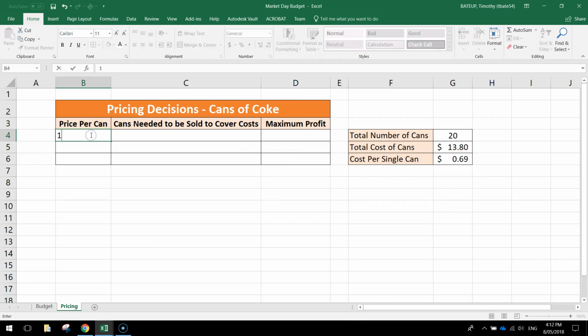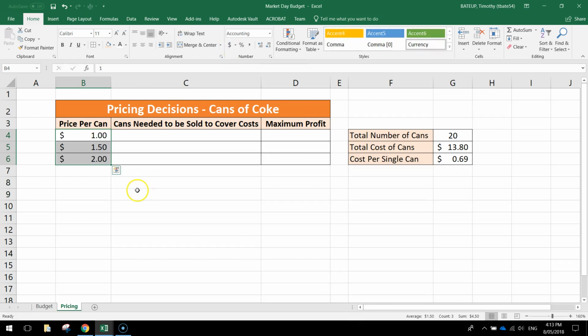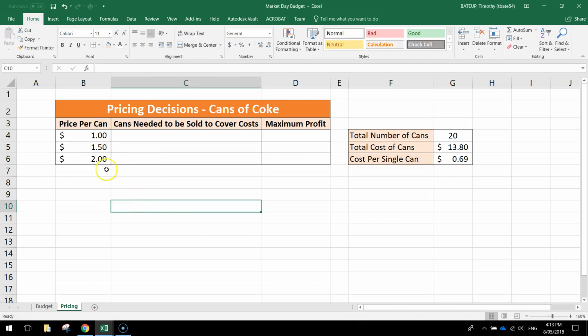So I'm going to write in maybe $1 for the first can, $1.50 for the second, and then $2 for the third. So these are my 3 different options I've got to sell my can of Coke for. Highlight those 3 numbers and remember to click the dollar sign at the top here to put it into the accounting number format. Makes it look a bit more like monetary values.